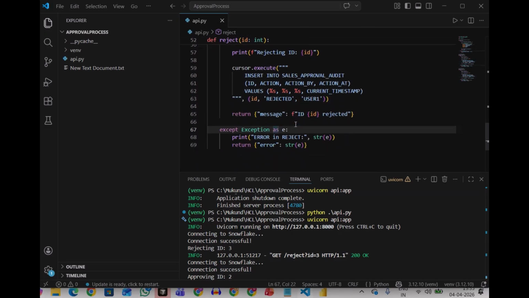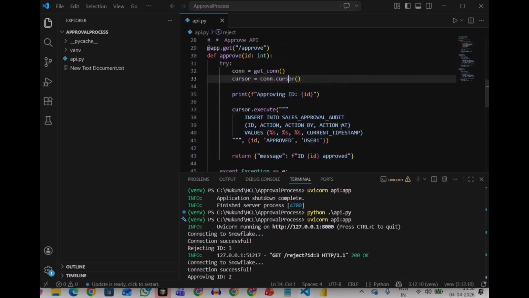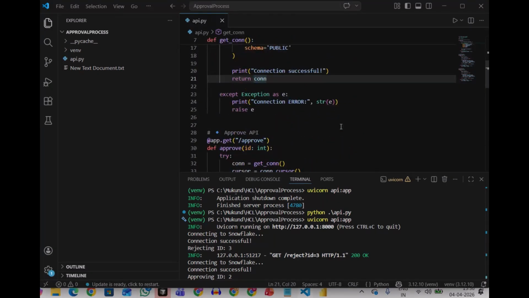If there is any error, it is also handling the exceptions. So it's a simple code written in Python, and I've created it in Visual Studio Code. This code is running and we can trace it on the browser also to check whether it is approve or reject.